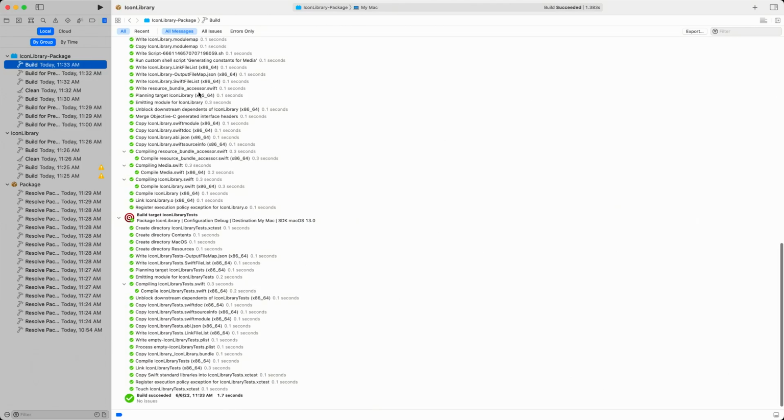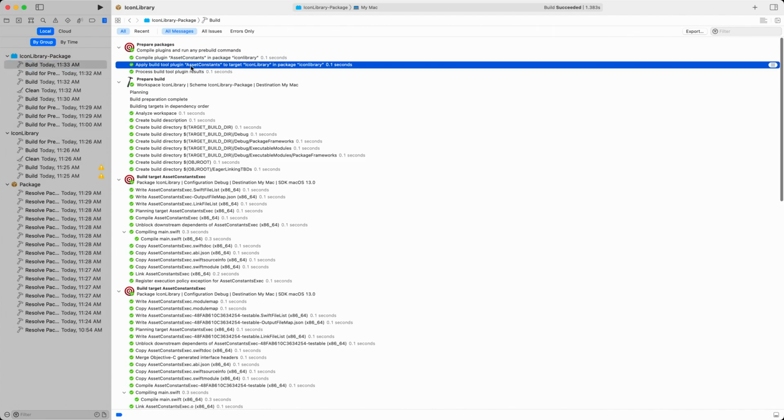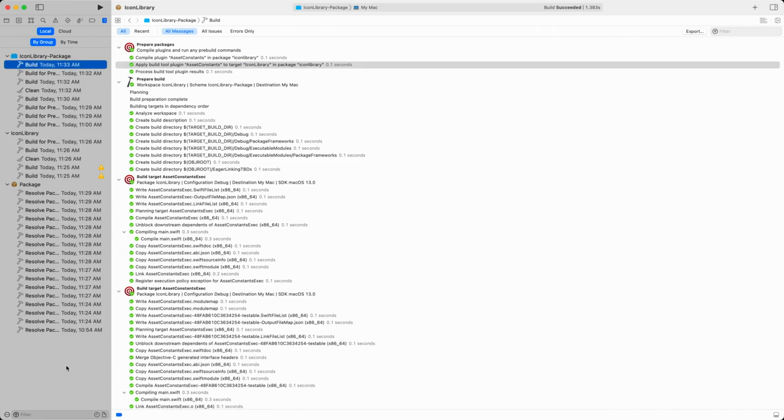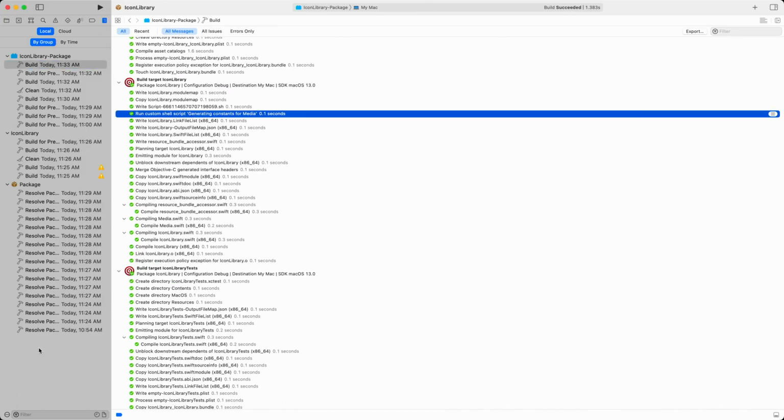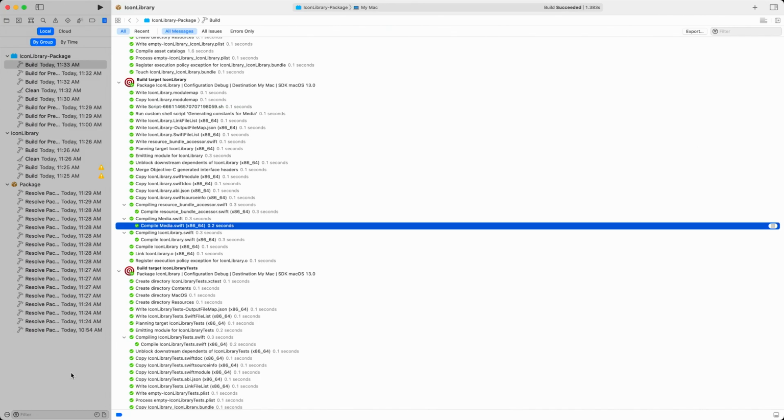We can take a look at the build log for the new build steps that are happening. The plugin is being compiled and run at the start of the build, from where it adds any generated commands to the build graph. Looking at the target, our new build command runs. And finally, the generated source file shows up as part of compiling Swift files.